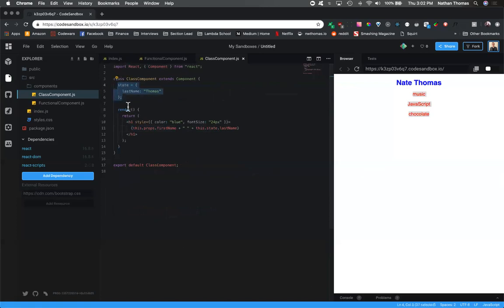Not local storage. That's a real thing that's different than this. Local state. Okay, so I see a couple questions. How does props get the data to begin with? That is a great question, Danny.